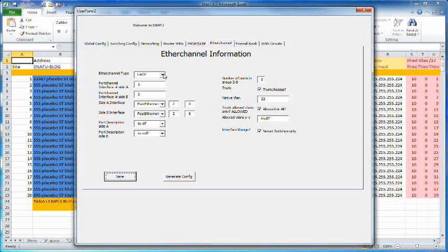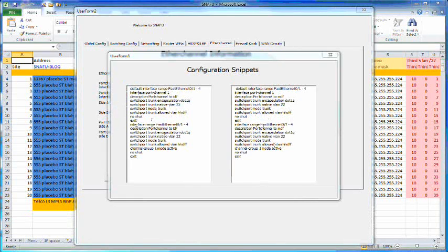Here we have EtherChannel. It'll do LACP or PAgP. You choose which type of EtherChannel you want to create. Put in your port information or your port channel numbers. Tell it the starting interface, FastEthernet, GigabitEthernet, and your blade and port number, etc. How many ports you want. Tell it if you want to do trunk or access ports, and go ahead and generate your configs.